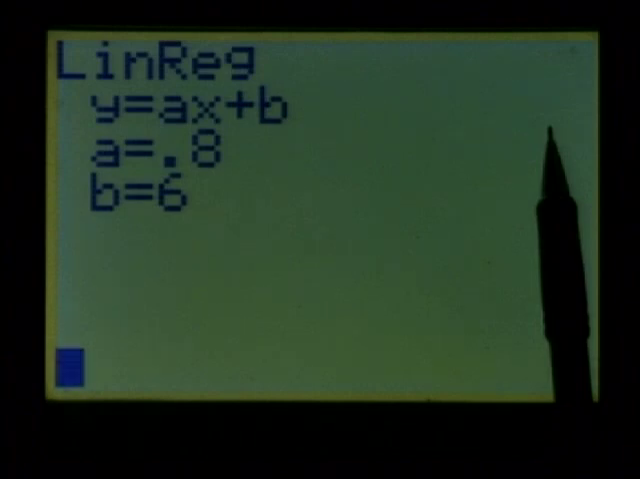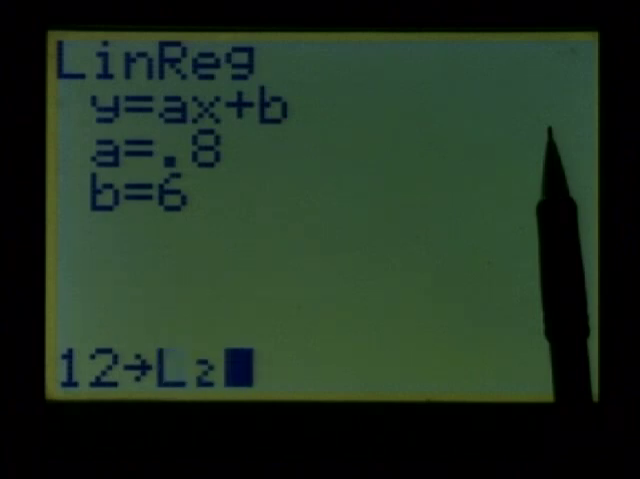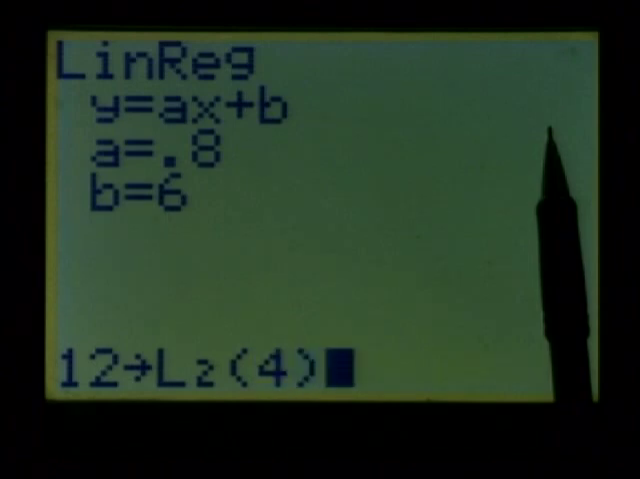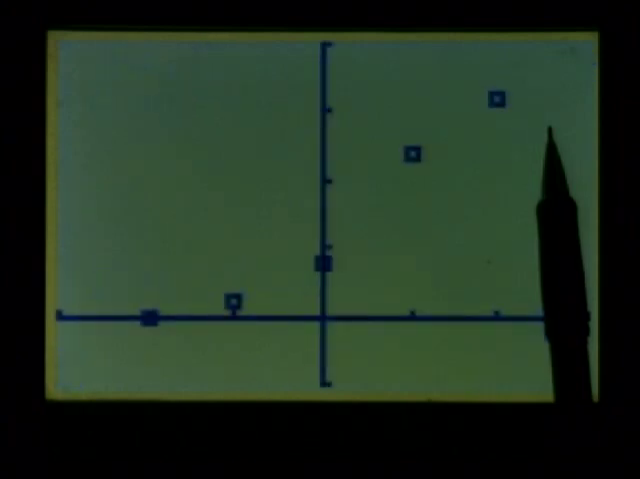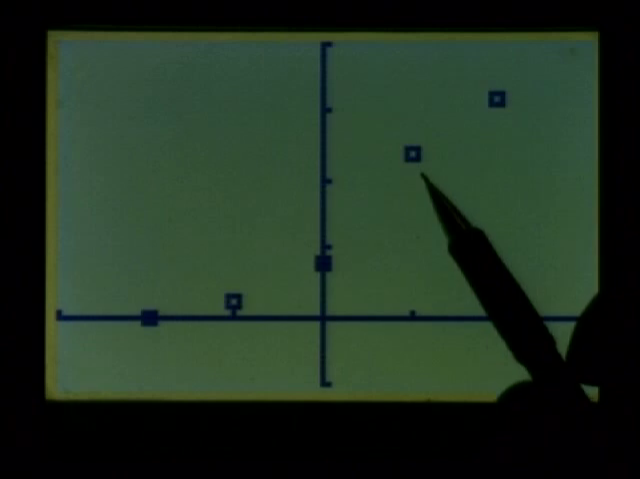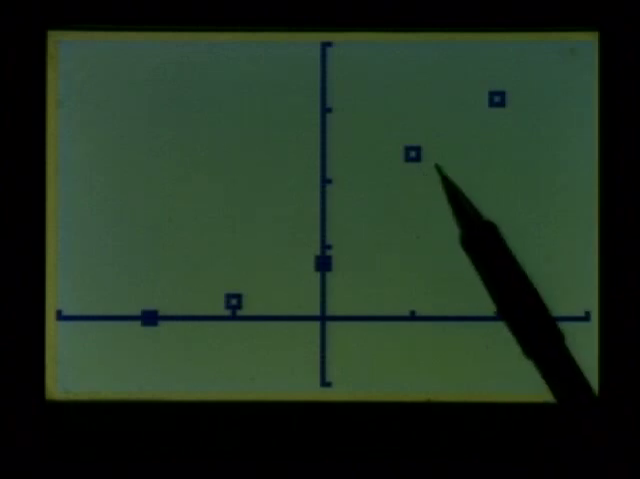Let's see if the calculator understands this. I want that value to be 12. And I want to use the store key, which is down next to your on key, just above your on key, store. And then I'm going to punch L2 in parentheses. I want that to be element number 4. Now, if I graph, there's that 12, folks, in the data set.